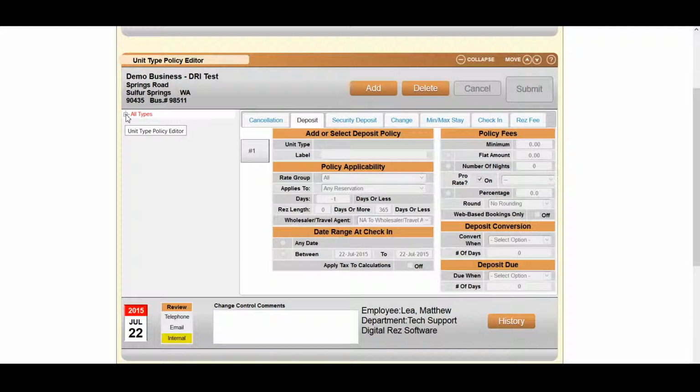On the left-hand side, you'll see you have all types. If you click on the small button to the left, this will expand the list of all of your unit types. If policies have been set to the specific unit type, the text will be red, as you can see with Private Room Queen. Unit type policies will always override global policies on all types. So when a reservation is made for Private Room Queen, it will always pick the policy that is set to that type before it will look at the other policies.